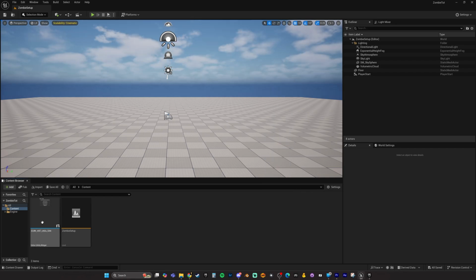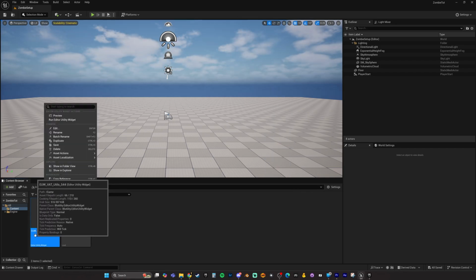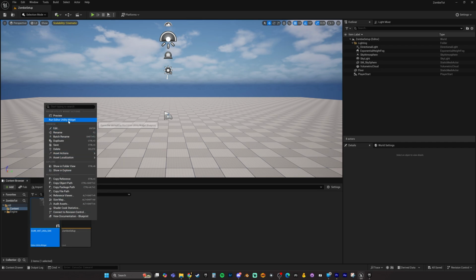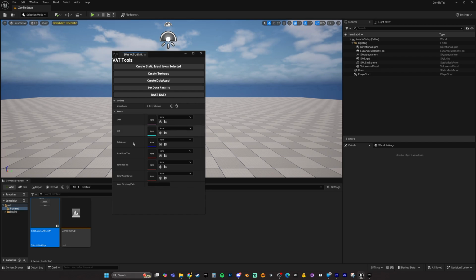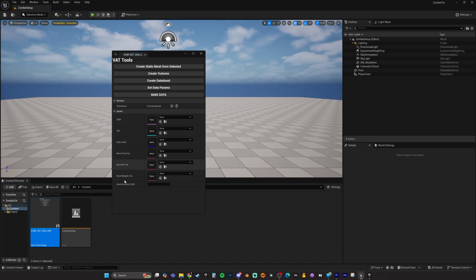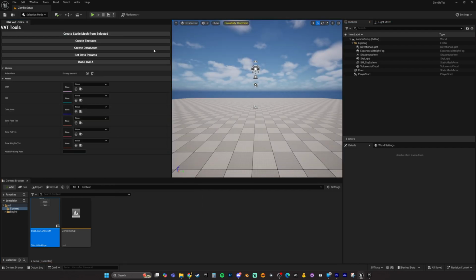All right, so just go right over to the tool here, and it's an editor utility widget, by the way. So just right click and go up to run editor utility widget, and that'll just pop up right here. And here you can see this contains all the functionality that we're going to need to make our instanced static meshes and our Vertex Animation Textures. And it's all very easy, and it's super convenient that Praxis has built this and given this away for free. And so we're going to go through all of this in a minute. So let's just go ahead and dock that over here.